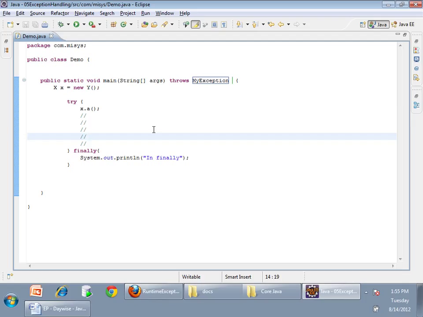But finally block, will it be executed now? So you can have only try finally. You can have try catch finally, or you can have only try catch. Right?